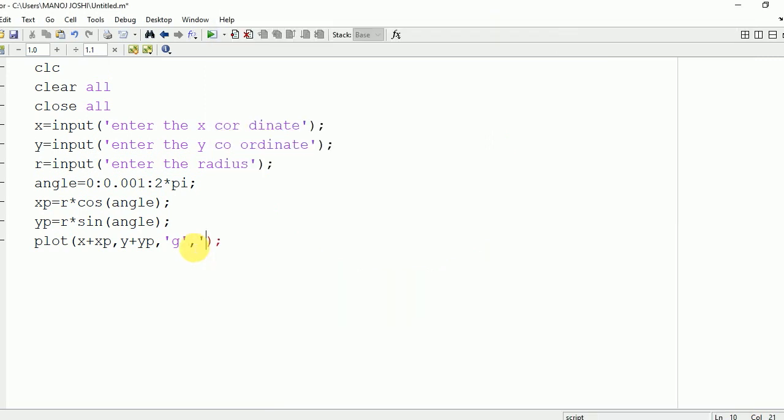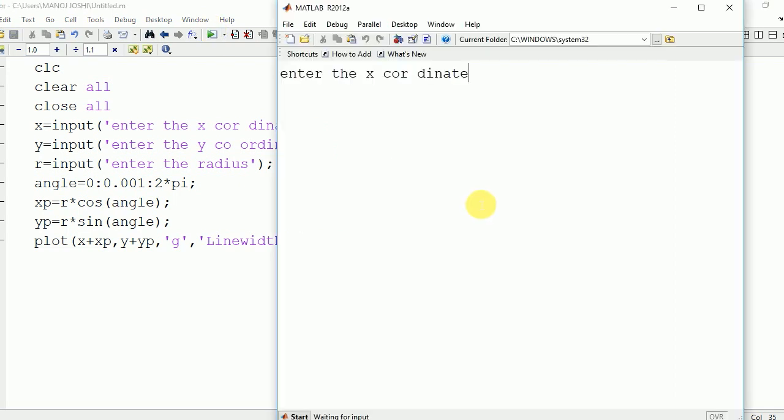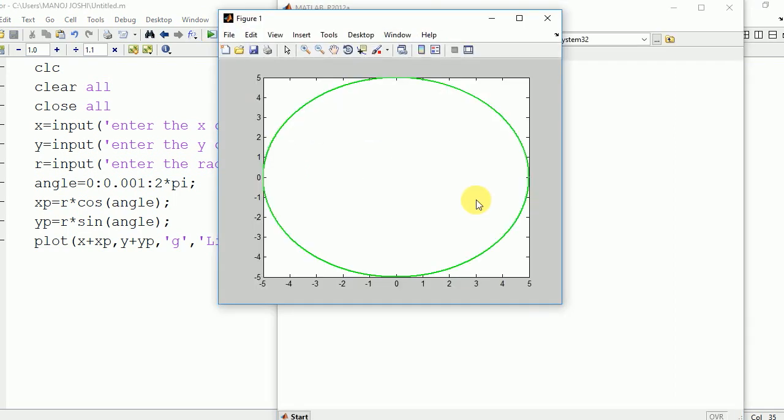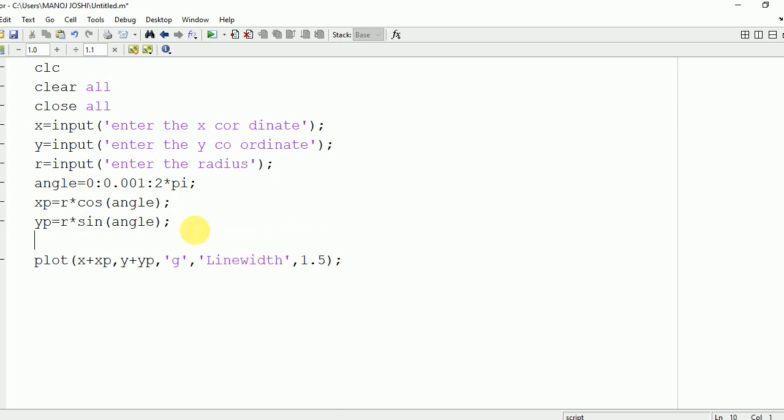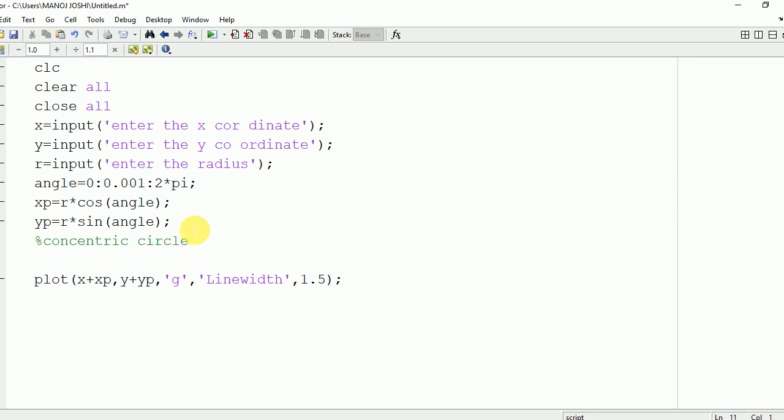Now if you want to change the width of this line, then you need to write LineWidth and after that the width you want. Suppose I want 1.5, so I will write 1.5. Now I will run it and see the output. Enter the x coordinate 0, 0. Enter radius 5 and here is a green circle of width 1.5.